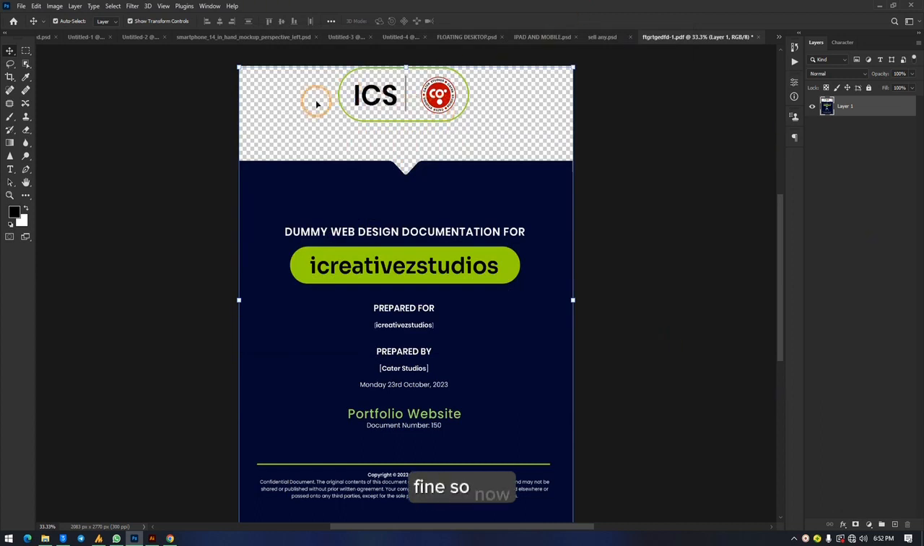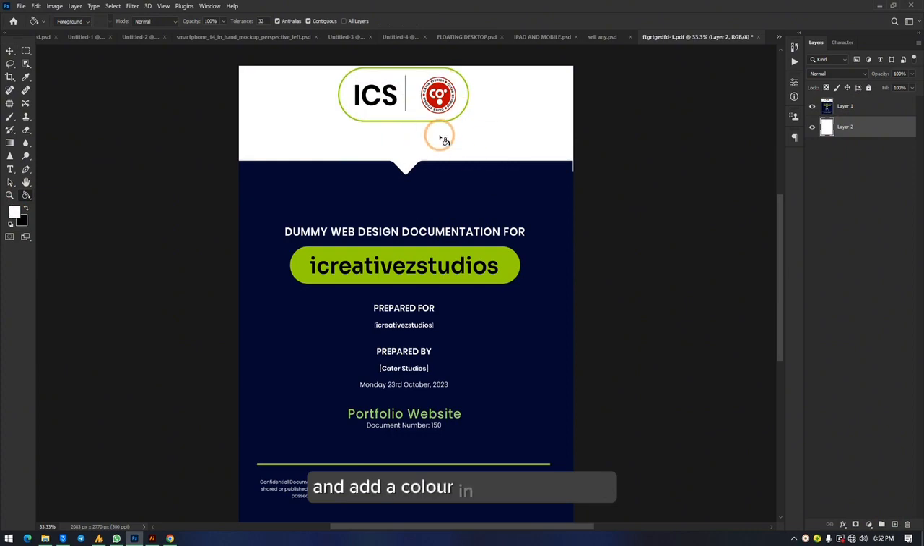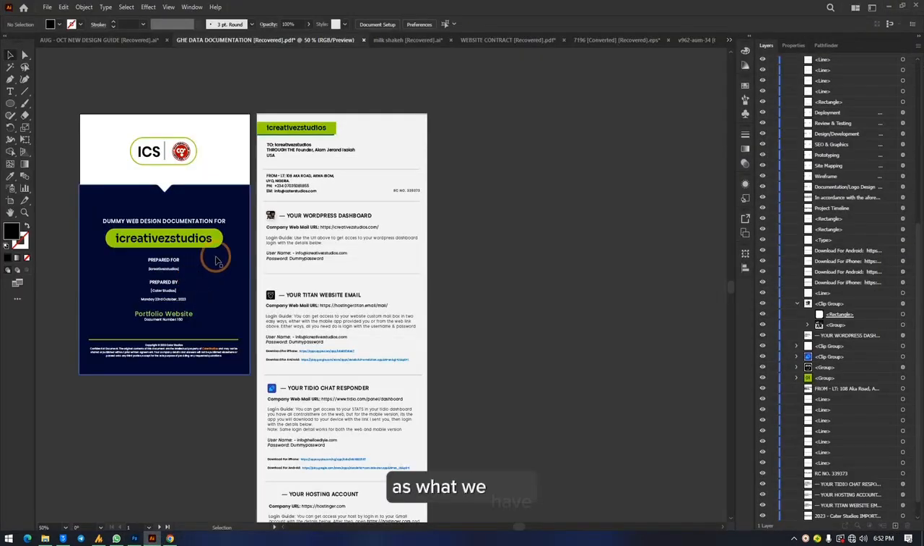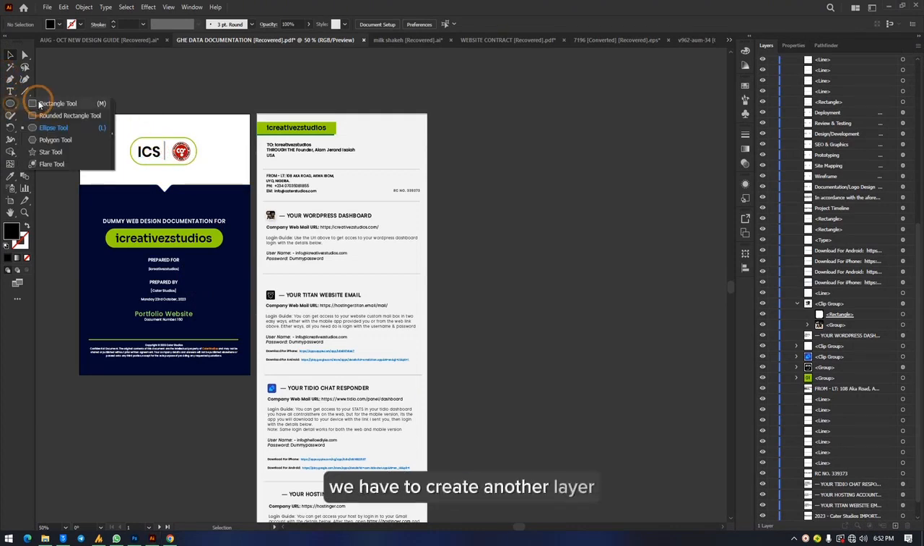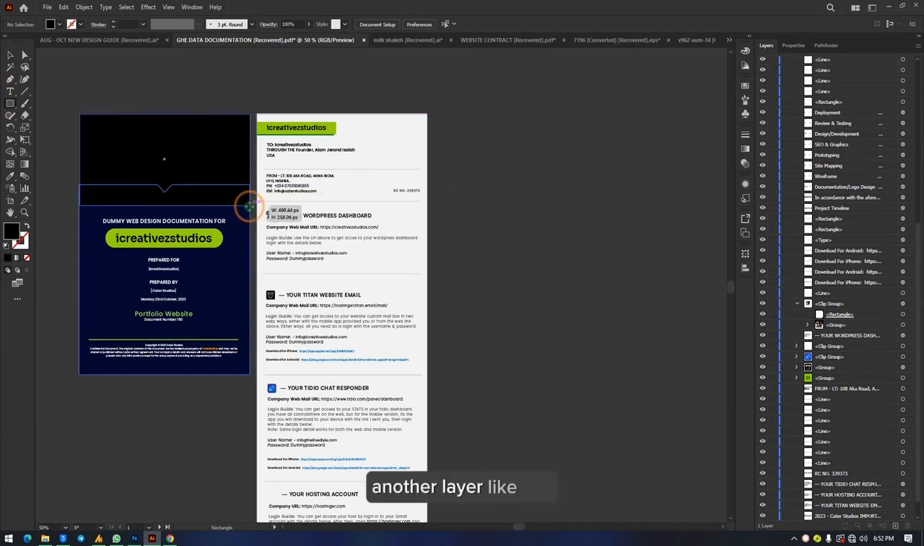Okay, fine. So now why our background is transparent are two reasons. One, we can avoid that by creating another layer like we did in Photoshop in the previous course in Photoshop and add a color in the background. But the problem is that this is not giving us the same size or height as what we have from here. Okay, so to avoid that, we have to create another layer at the back of this particular element, like so. Another layer like this.